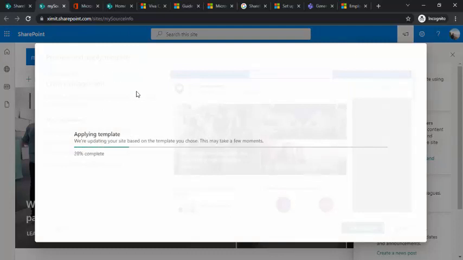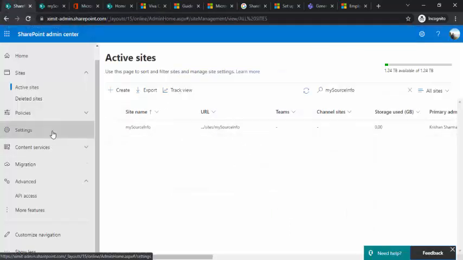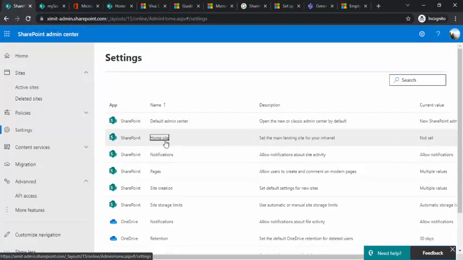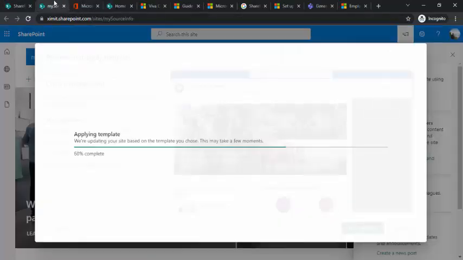Remember, the home site which you are designing right now should be attached as the SharePoint home site in the admin center. While it's doing that, let me go to my settings once again and click on this home site. It's empty. I can fill in this new intranet site's name.